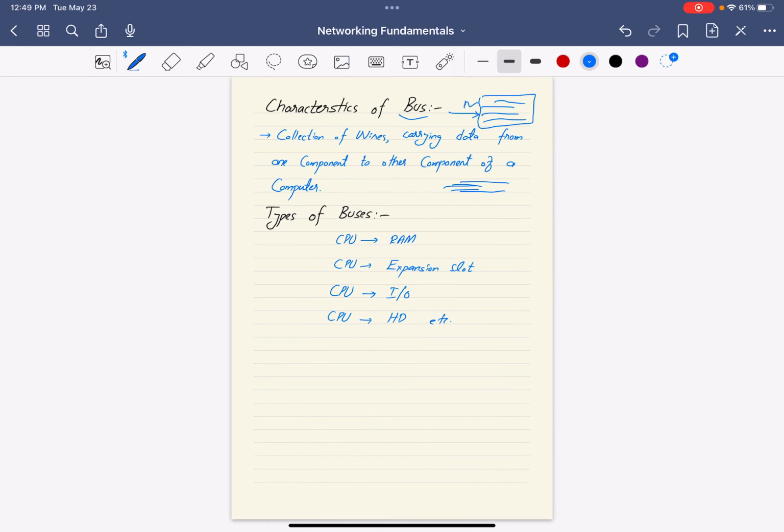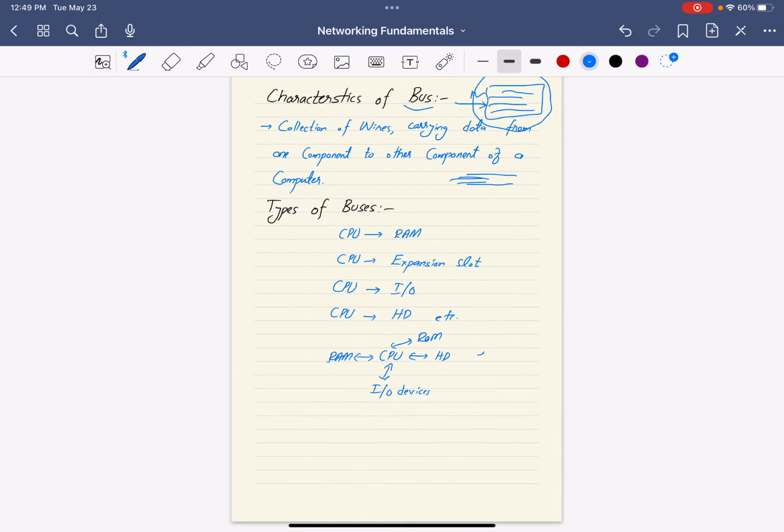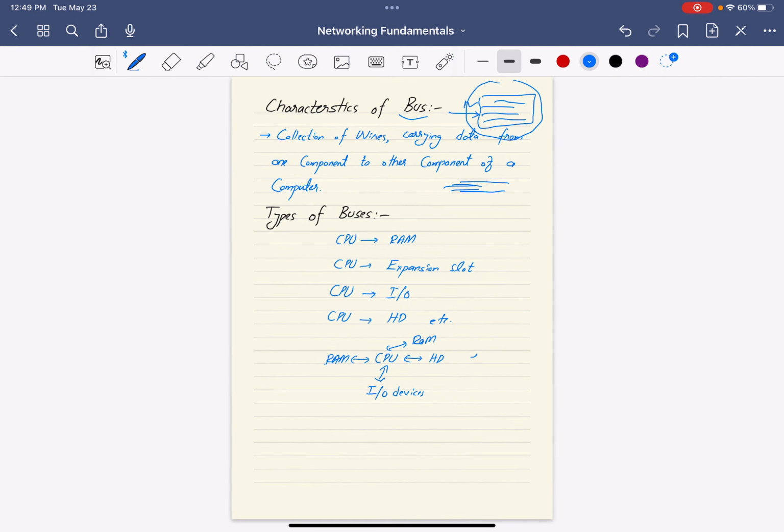It's like an internal network. Let's say you have RAM. RAM is connected with, for example, the CPU. CPU is also connected with input output devices. CPU is also connected with, let's say, the hard drive, ROM, etc. So that's basically, everything is mapped onto the motherboard.